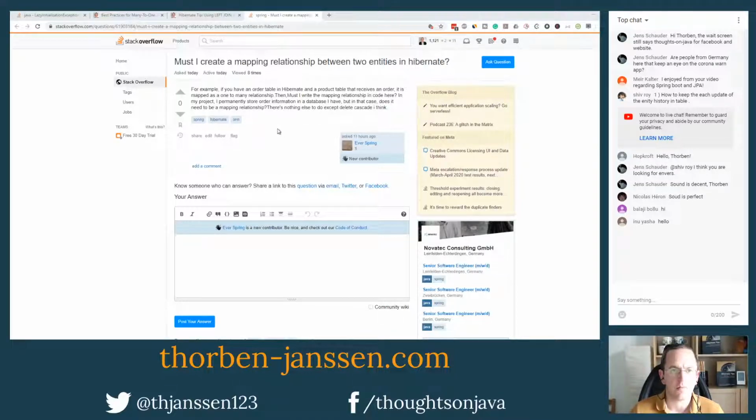Okay, let me change my setup here real quick. Yeah, that's better. So the question is, must I create a mapping relationship between two entities in Hibernate? For example, if you have an order table in Hibernate and a product table, and an order is mapped as a one-to-many relationship, does the code here need a mapping relationship? There's nothing else to do except delete cascade.